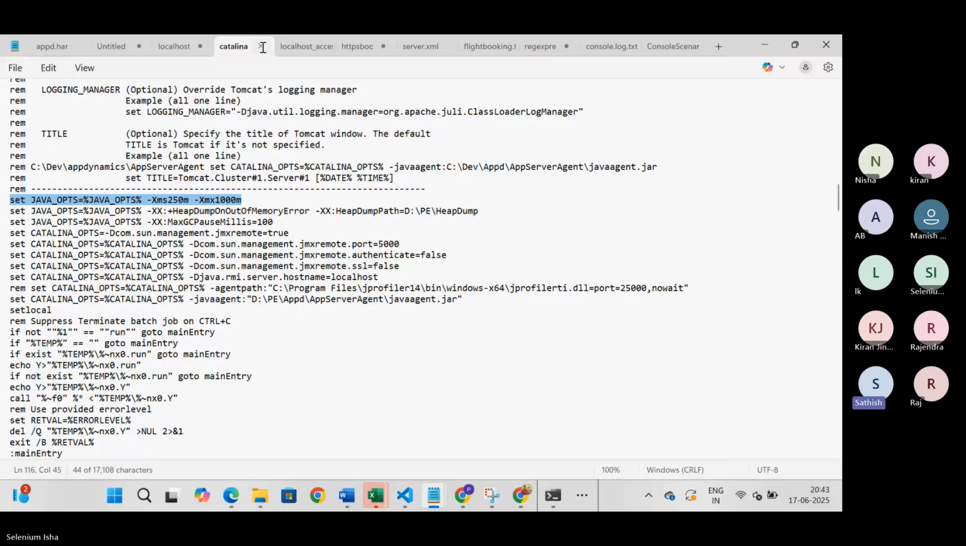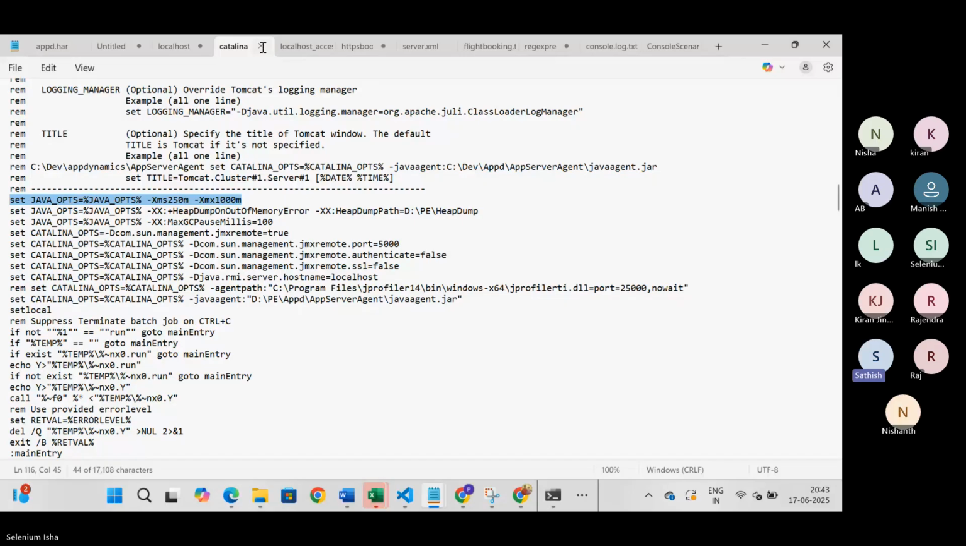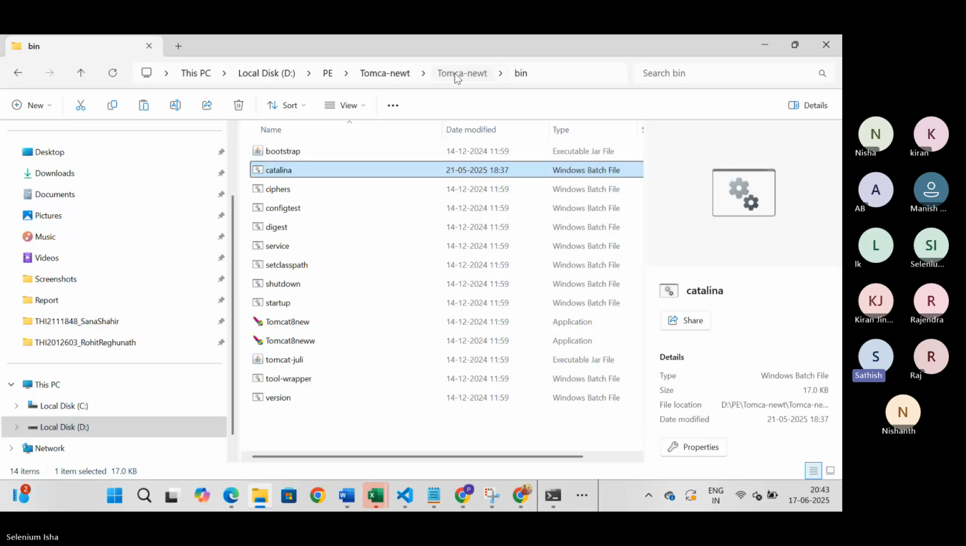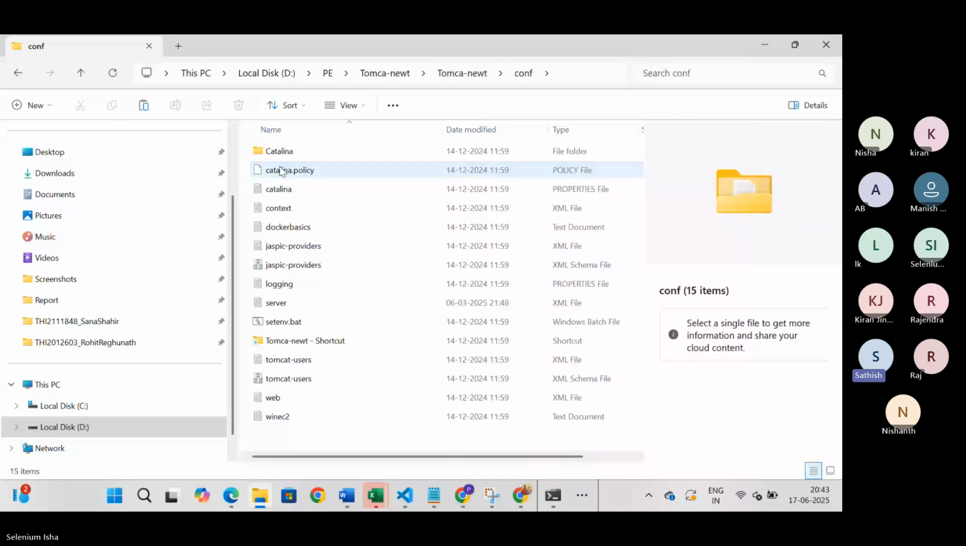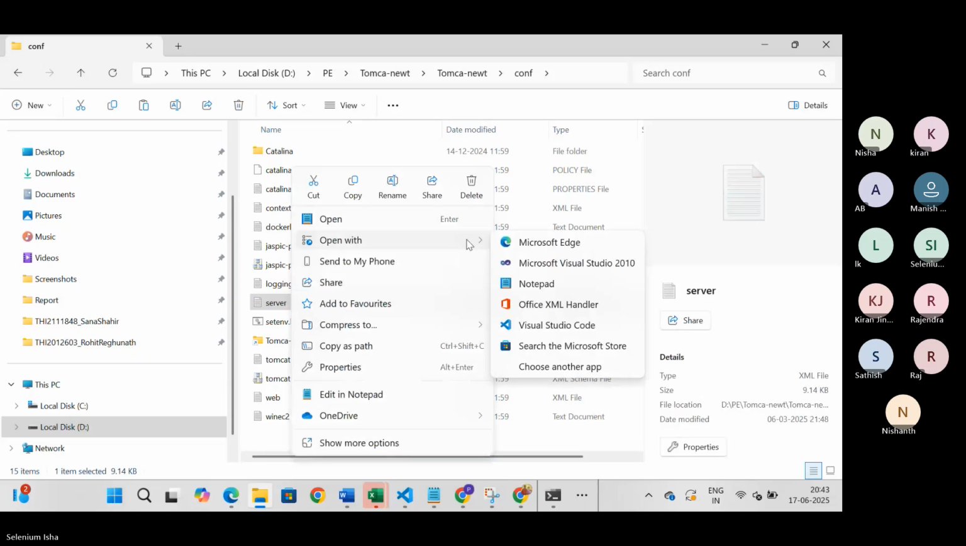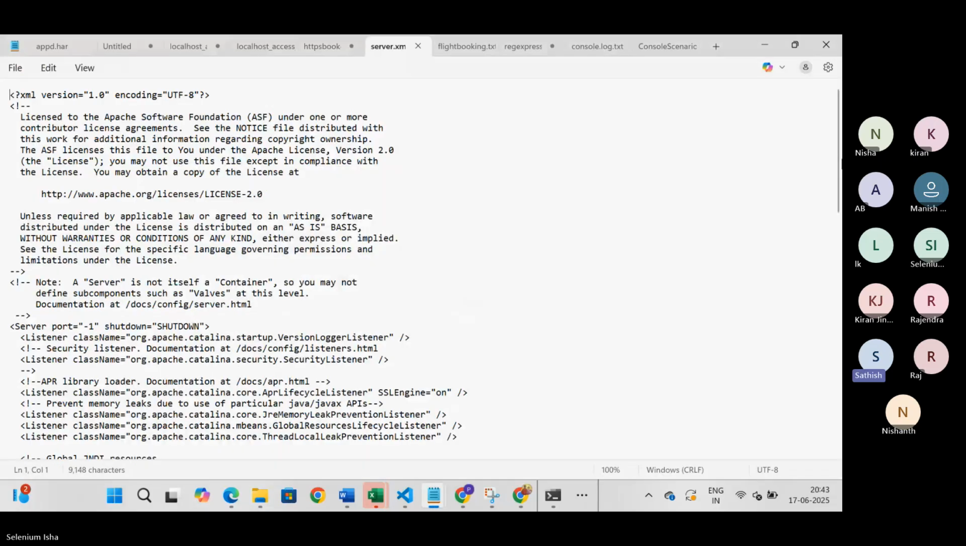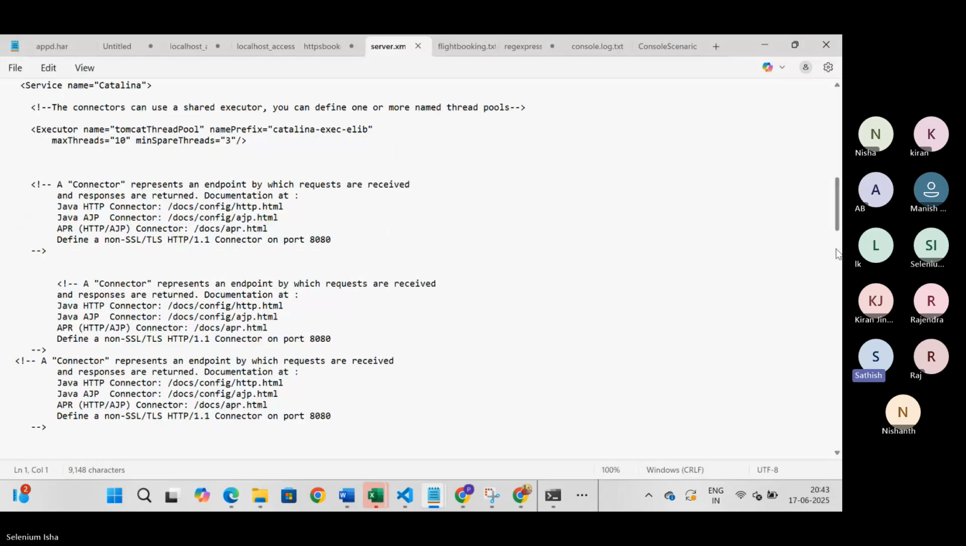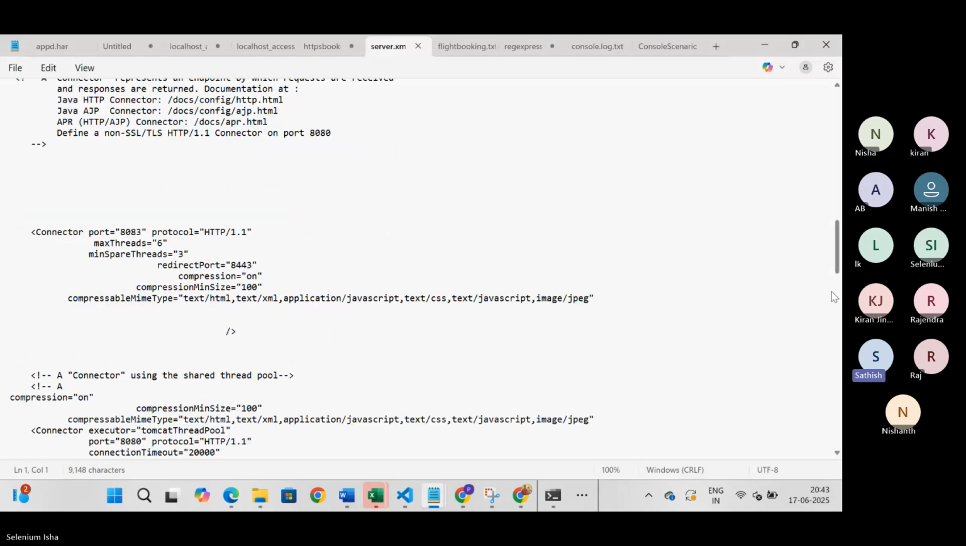Similarly, you go to your conf folder and go to server.xml and open it in Notepad. Here you need to mention what port you want to use. For example, I am using 8083. If in case you want to use 8082 or 8081 or 8080, you can also go and modify it if you want.